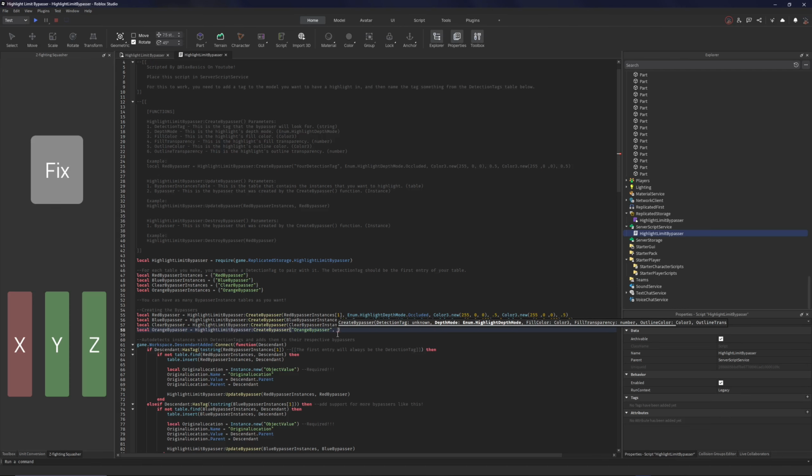Now from here, it is super simple. It is basically all of the properties of a highlight. So you'll have the highlight depth mode, the fill color, fill transparency, all that. So I'm going to type in Enum.HighlightDepthMode, and we're going to set this to Occluded. You guys can set this to whatever you want. And for fill color, I'll do Color3.new(255, 255, 255). And for the fill transparency, I'll set it to 0.5. Now we move on to the outline color. Again, you can make this whatever you want. So I'm going to type in Color3.new. We'll make this blue. So we're going to do 0, 0, 255. Then for the outline transparency, I'll type in 0.5 again. Now, just like that, guys, we have created the bypasser.